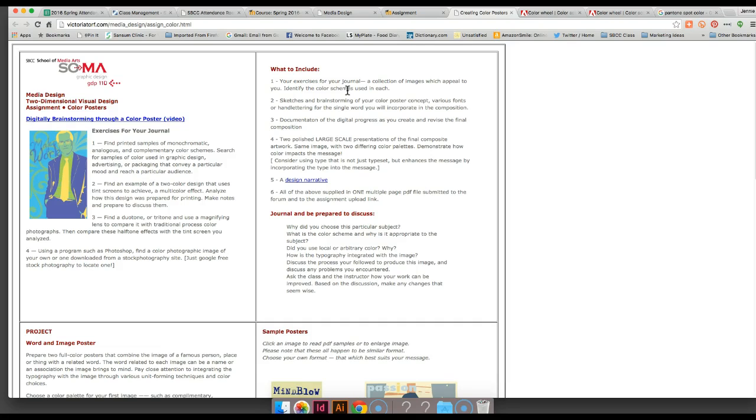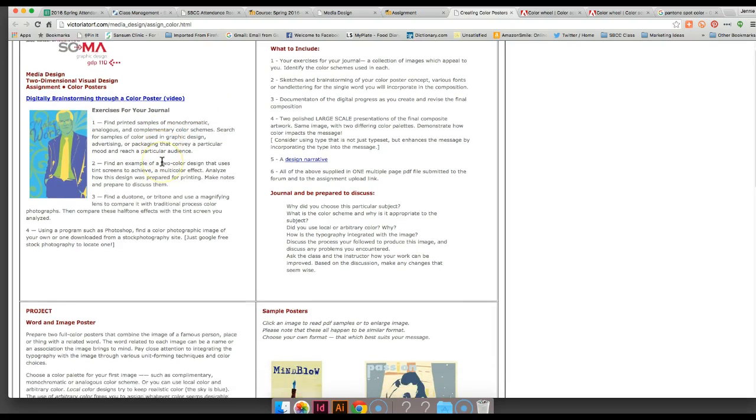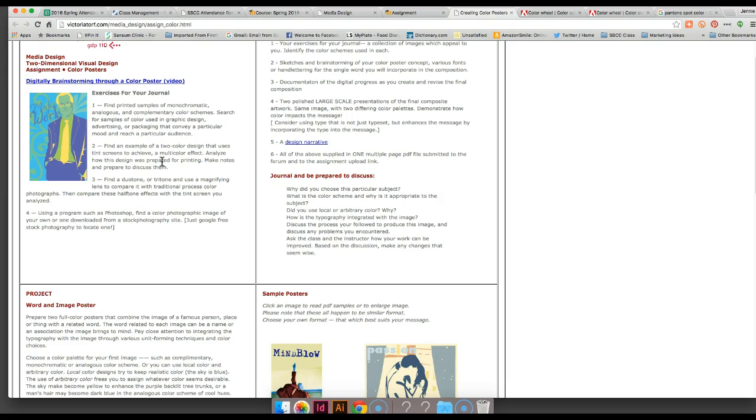So you're going to start by playing around in your journal and looking for printed examples of color schemes: monochromatic, analogous, and complementary. You're going to search for samples of color used in graphic design, advertising, packaging, photography, whatever you want. Cut them out, paste them in your sketchbook, okay?